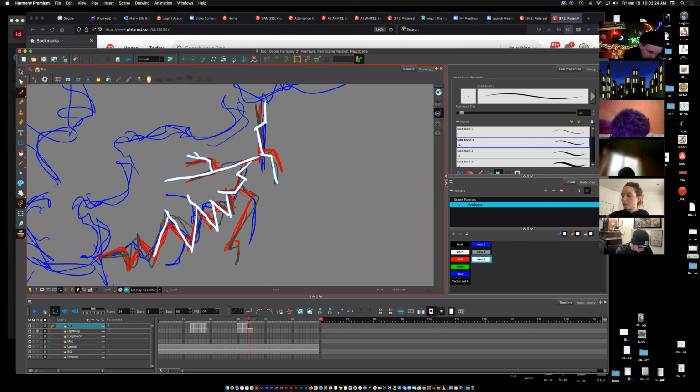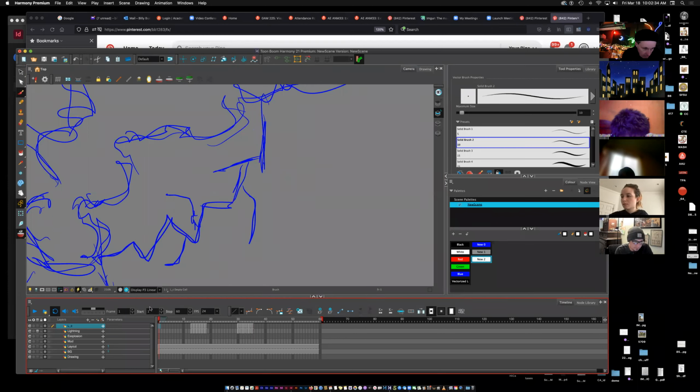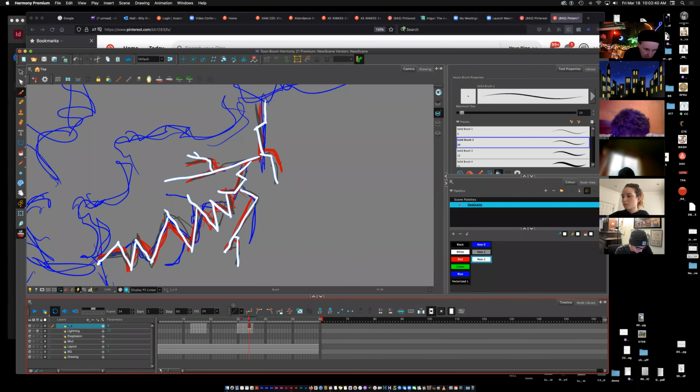All right, the first thing we want to do is make sure that the timing is working okay. Play. All right, both of them are working okay. You can see that there's lots of variety there.